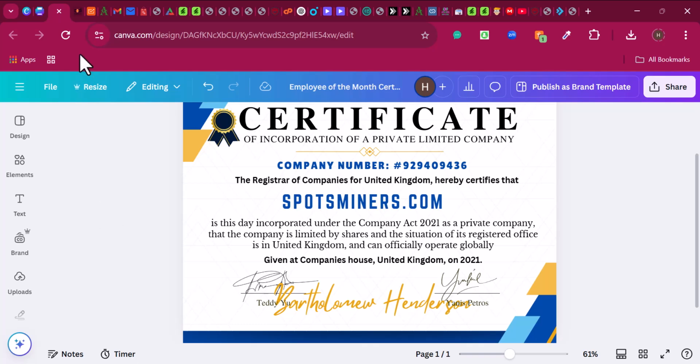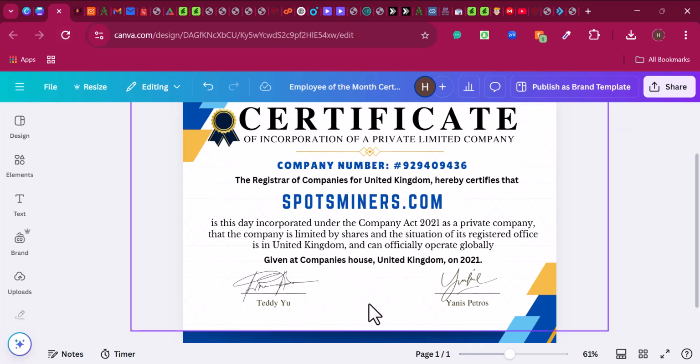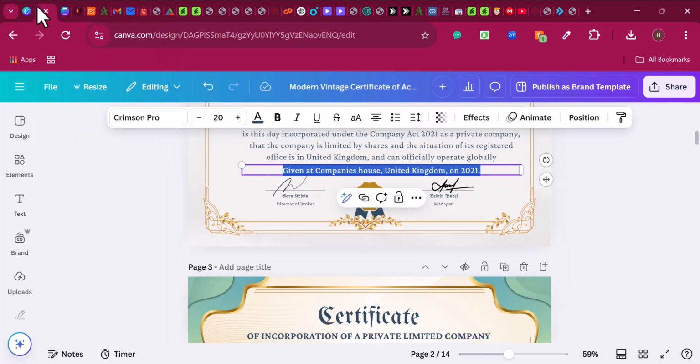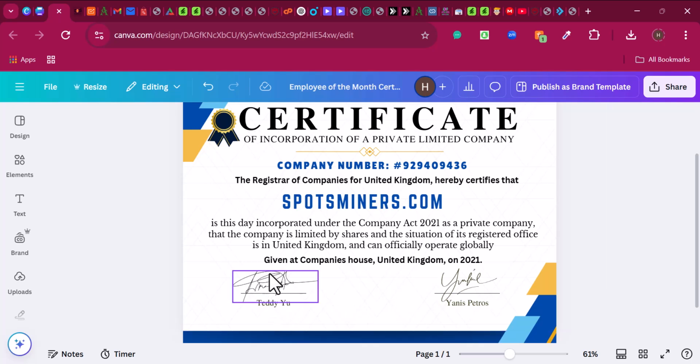Perfect. All right, so let me delete this. Any element or text you don't need, you just click on it and delete. It's not everything you may need. Now, okay, these are the signatures. So I think we have them here already. So it's just left for you to either change the name and all of that.